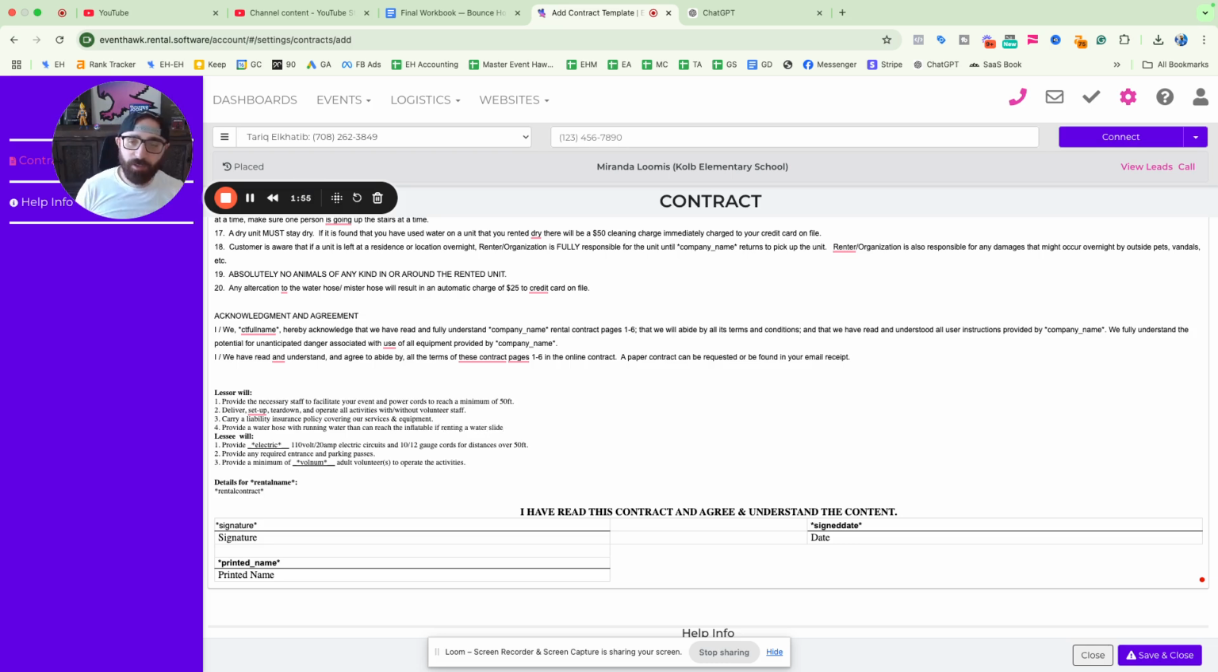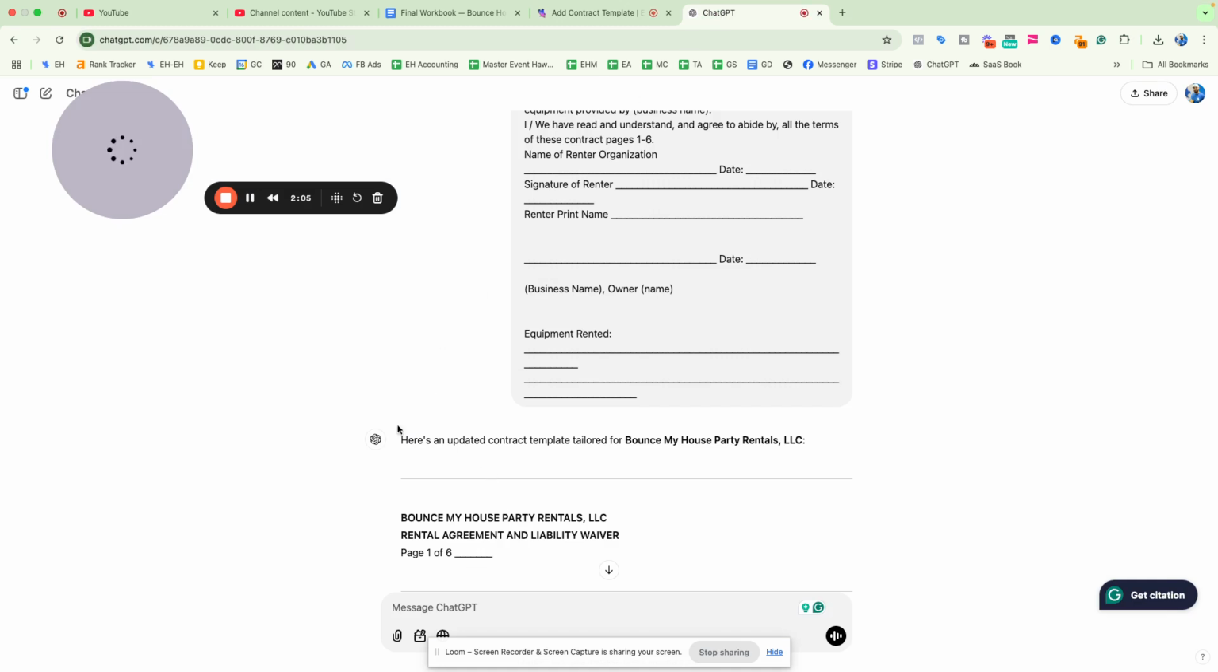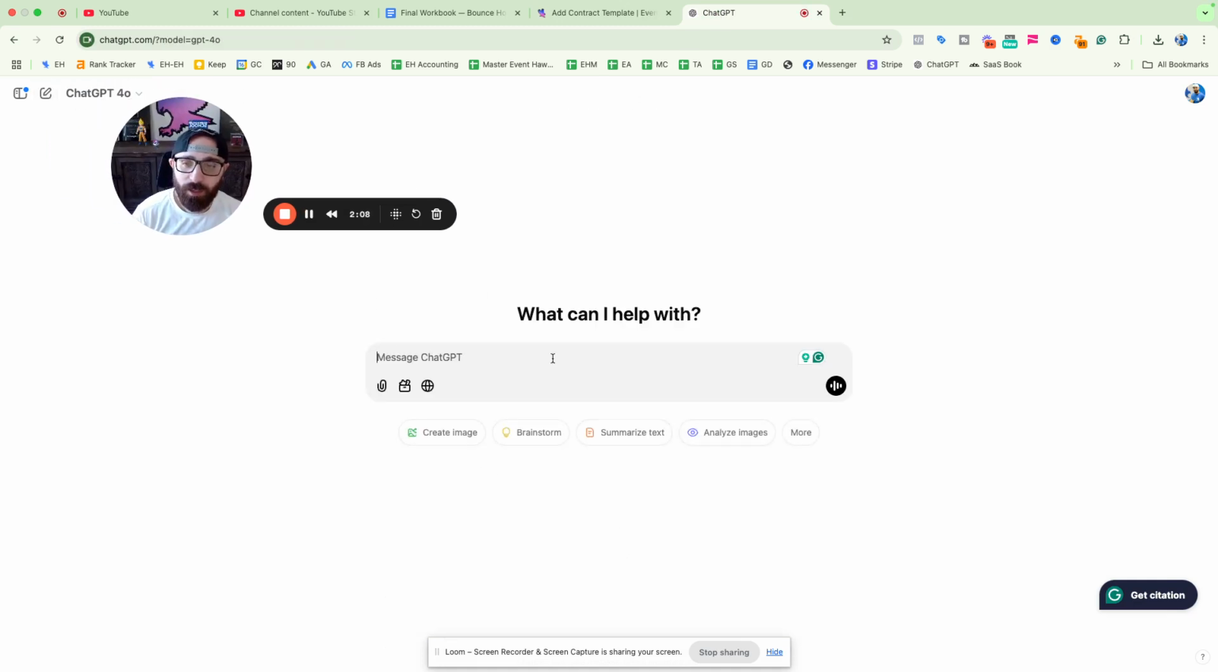Now, obviously, I'm not an attorney. I'm not writing this in a way that an attorney would probably write it, but you go ahead and you fill in everything that you think should be there. What I like to do is go to ChatGPT and say, I'm adding this to my rental contract. Please rewrite.